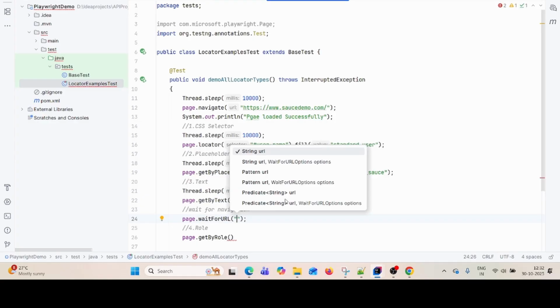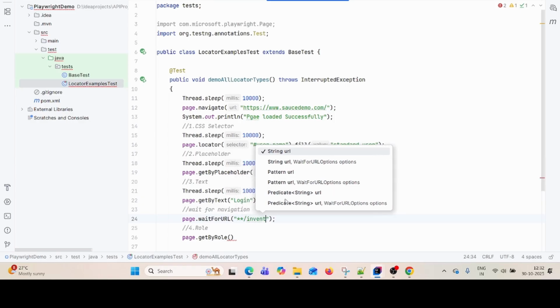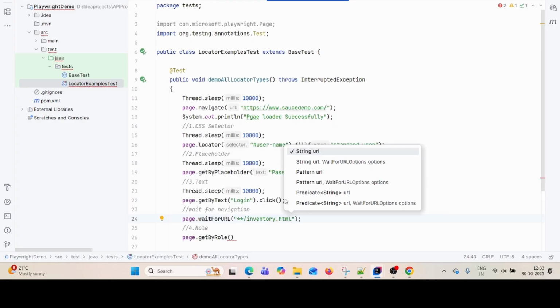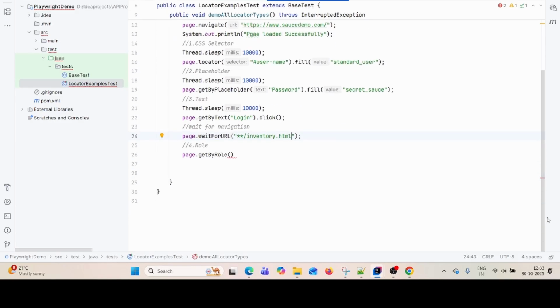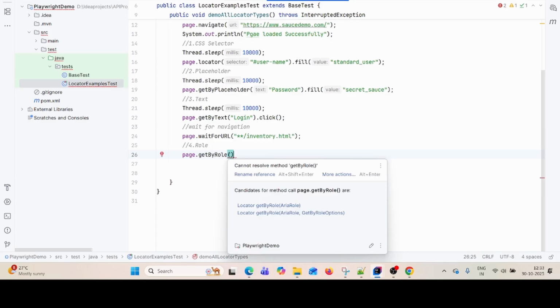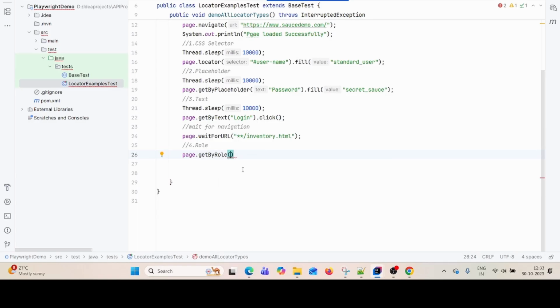Here we'll put star star slash inventory.html. Then we'll write down role. In the role, we'll put page.getByRole.